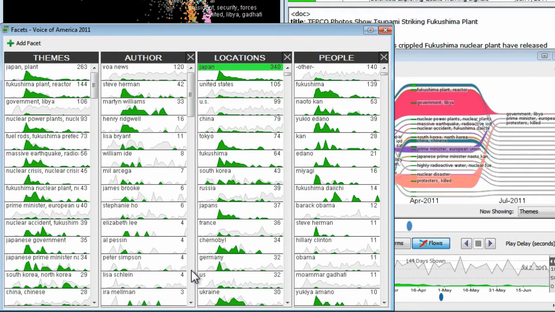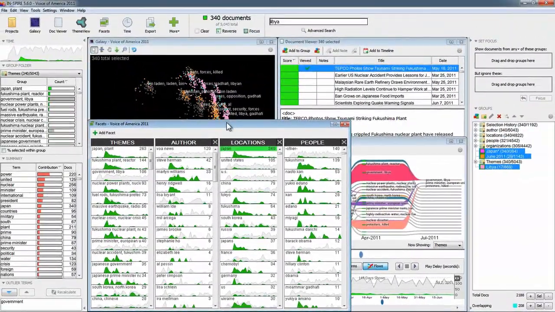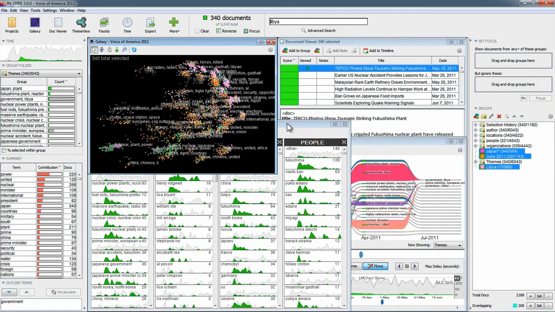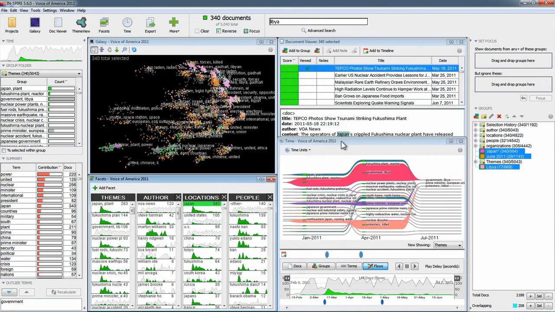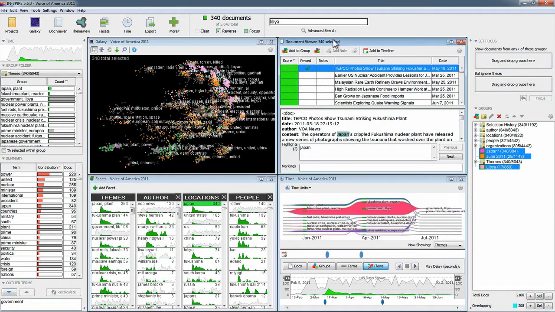Now, without reading any of the documents, I know that these two authors have mostly written about Japan. The stories involve the Fukushima reactor, a massive earthquake, and I have some names of people who were mentioned in the stories. With Galaxy, Time, Facets, and the Doc Viewer, you'll be able to gain new insights into your data and make connections you may not have found any other way. The rest of the videos in this series will cover the tools and techniques in more detail.